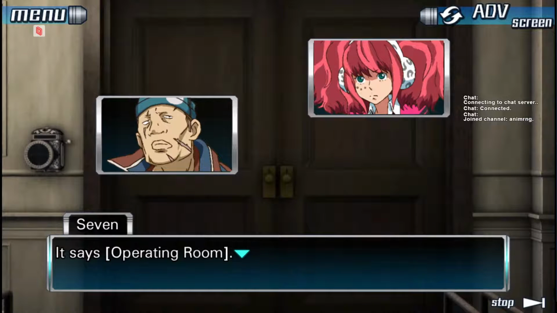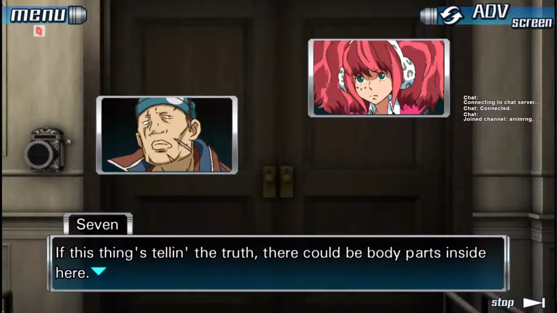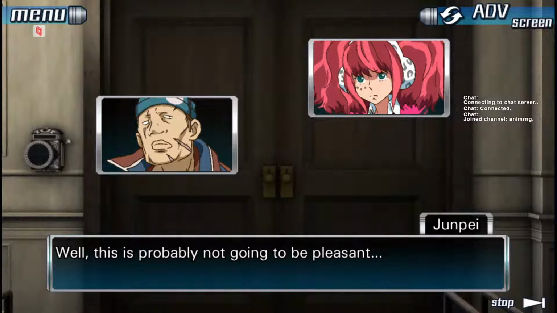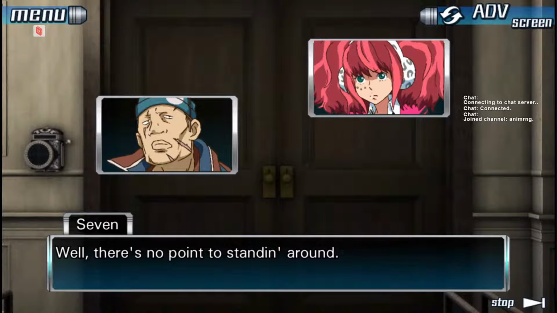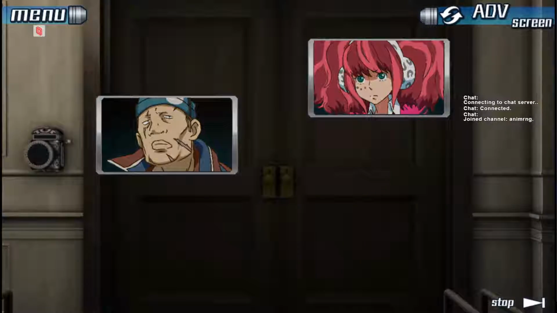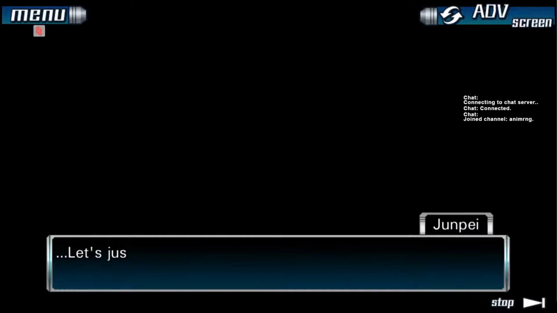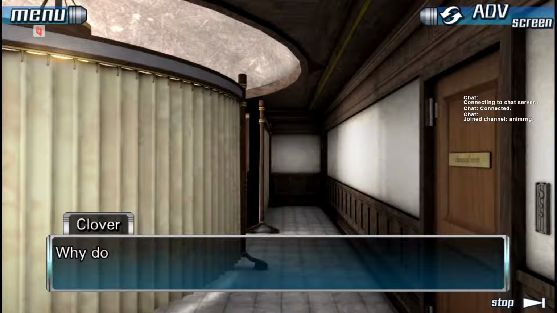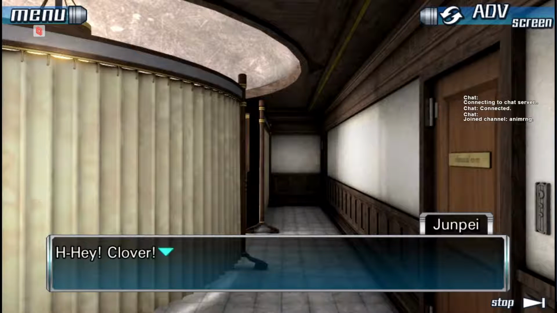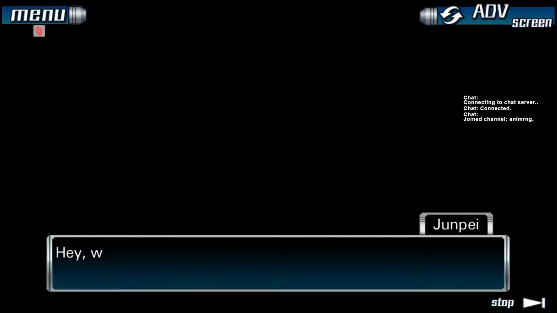It says operating room. If this thing's telling the truth, there could be body parts inside here. Well, there's no point standing around. Might as well go in and see what's waiting for us. What's wrong? No, it's nothing. Let's just go. Huh? What the hell is this? Why don't we take a look? Hey, Clover! What? Clover! Hey, what's wrong?